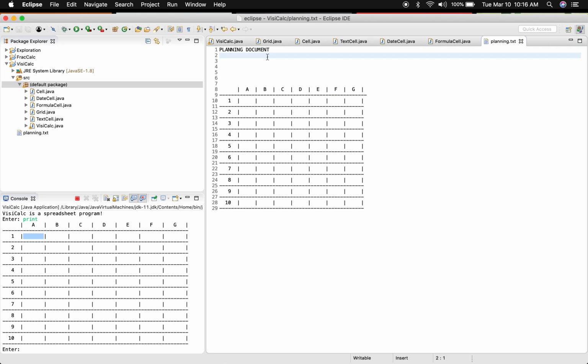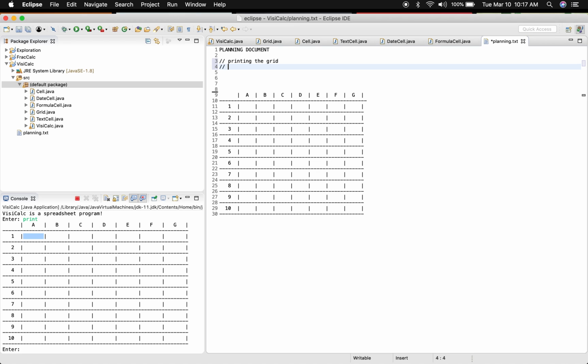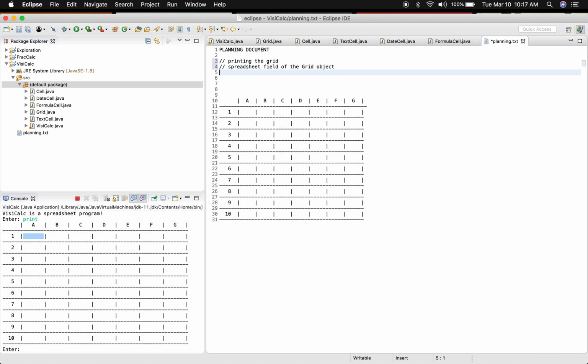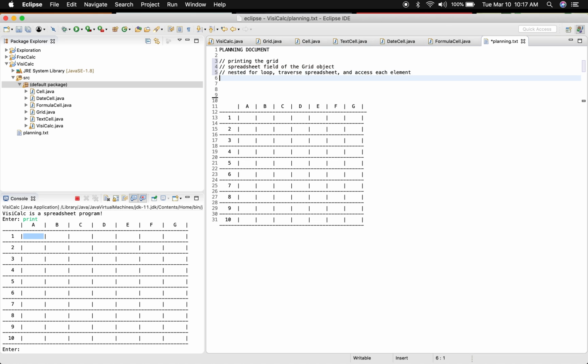And what I'm really looking for when I talk about printing the grid, I want you to access the spreadsheet field of the grid object, and we'll talk about the right way to do that in a second. And I'm looking for a nested for loop to traverse the spreadsheet and access each element. Whew. Okay, what does that mean? Well, let's break things down one at a time.